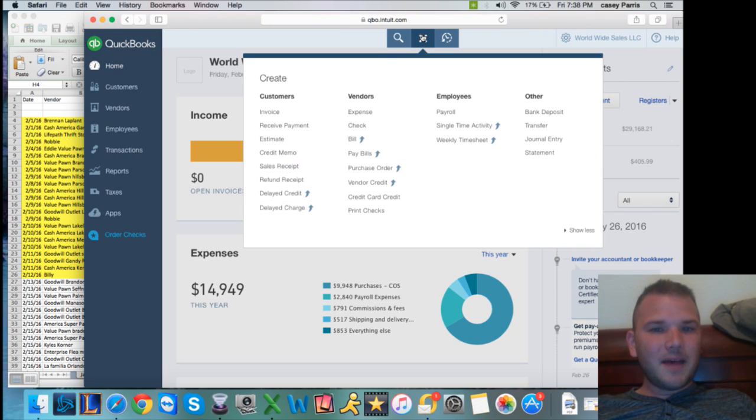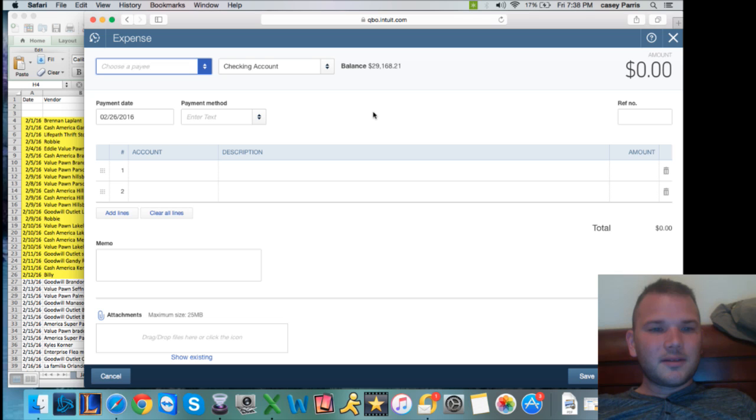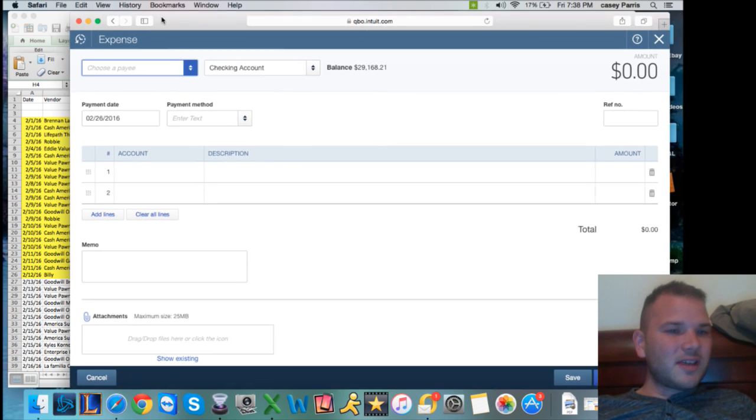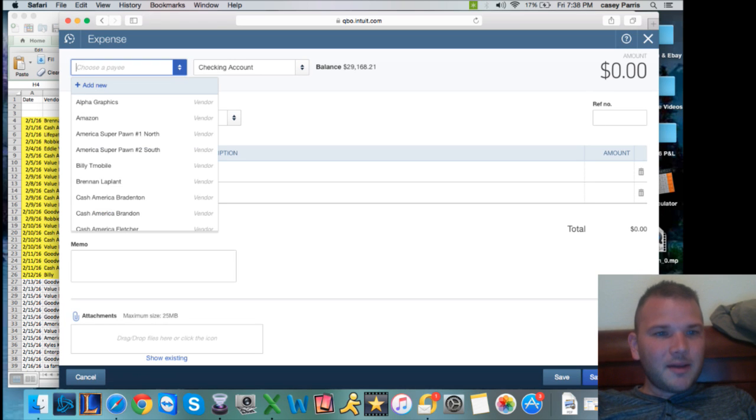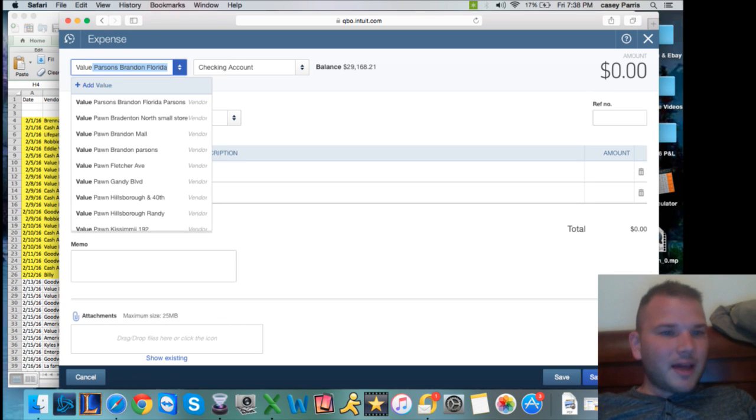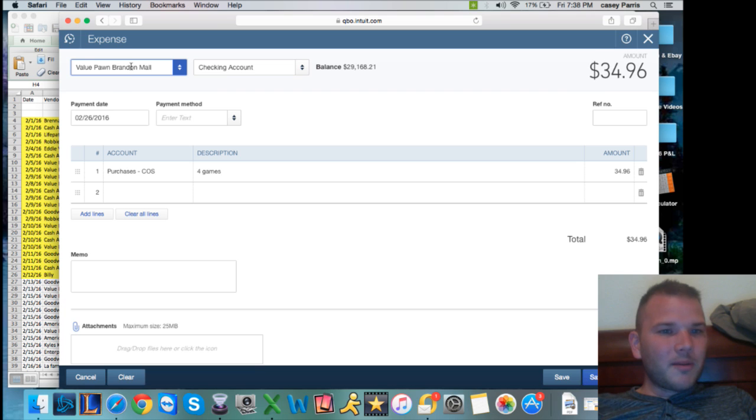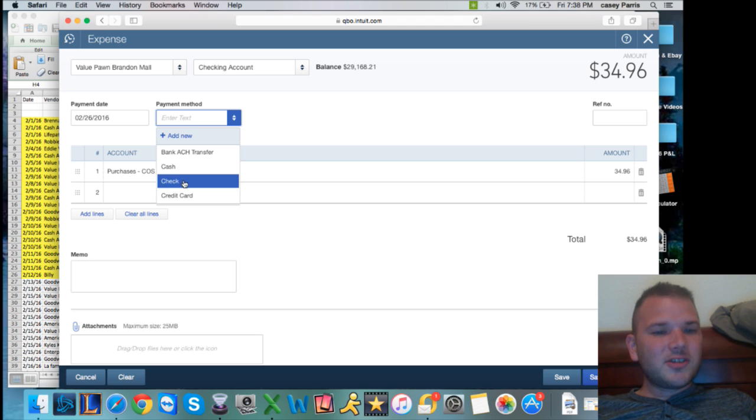Again, we'll go up to the top, and this is going to be a vendor expense. So you'll choose a payee. My first one is from, let's just say it's a pawn shop. We'll just say it's Pawn Shop A. And actually, I buy from a lot of value pawns, so the Value Pawn brand of them. If you don't have the vendor in your system yet, hand type it, hit save, and it'll pop up. Your payment date is the day that you bought it. Your payment method: did you use cash, a check, or a credit card? Let's say you used a credit card.